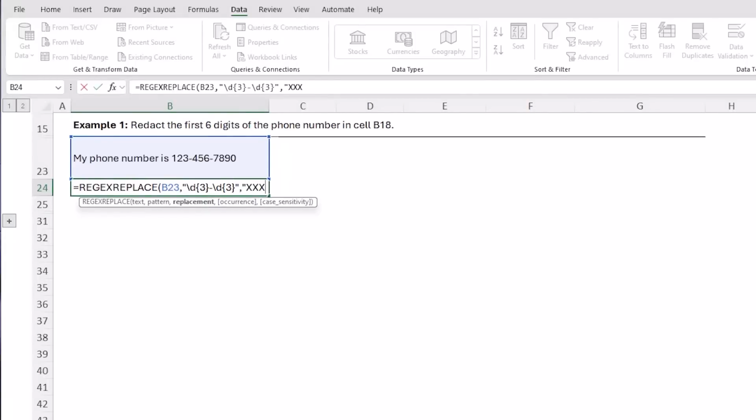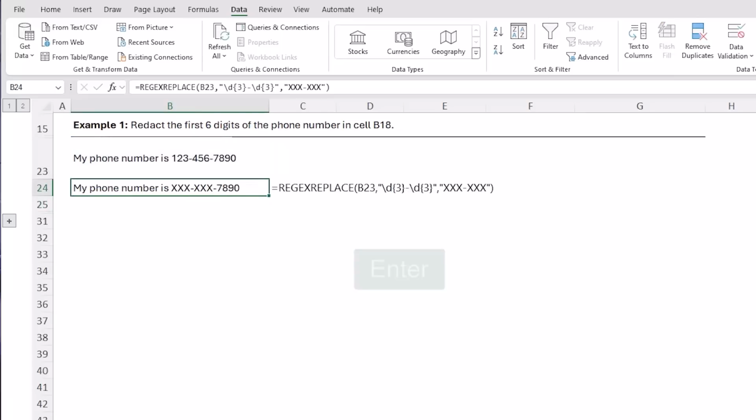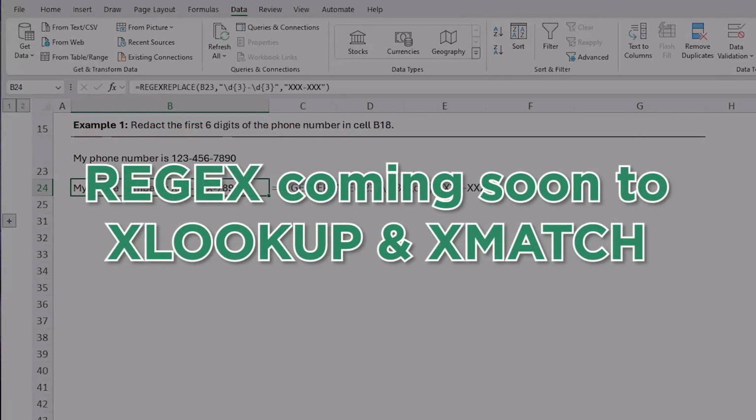I'm going to redact it with XXX-XXX. Here we also have the option to specify the occurrence and case sensitivity. I don't need it in this case, so we'll leave them blank and press enter. And now you can see my phone number is confidential. Pretty cool. And XLOOKUP and XMATCH will soon be able to take regex patterns in their lookup values, which will be a game changer.